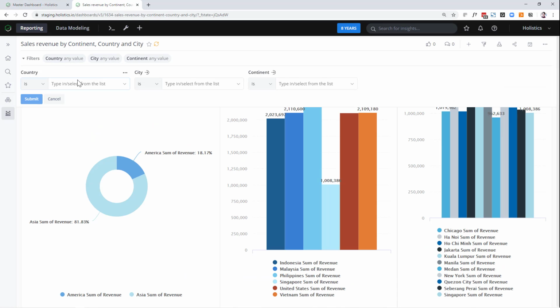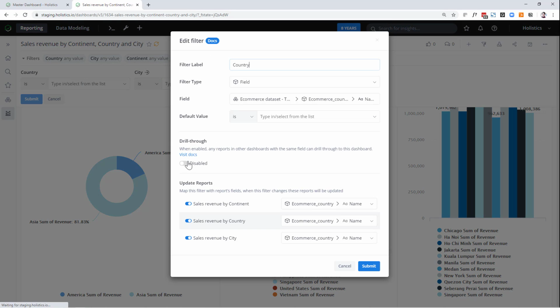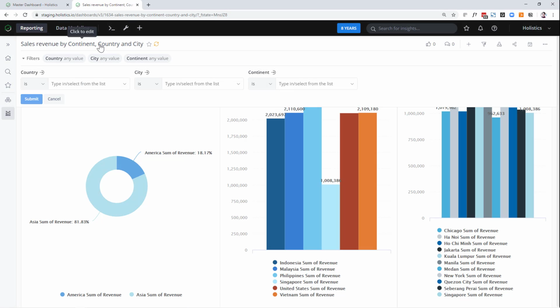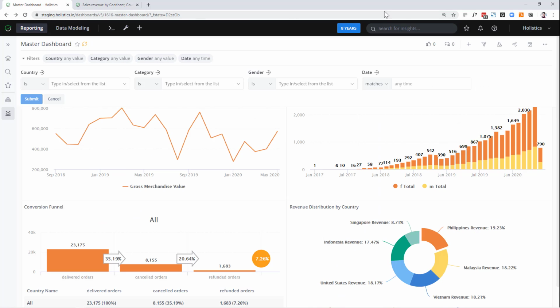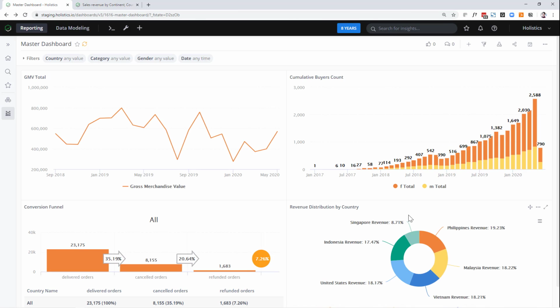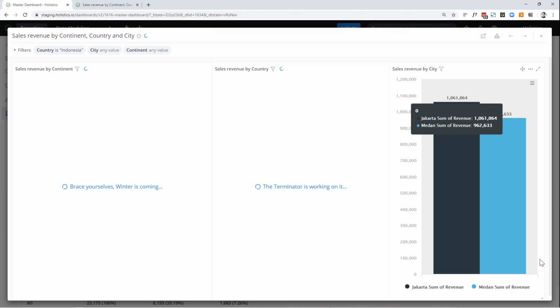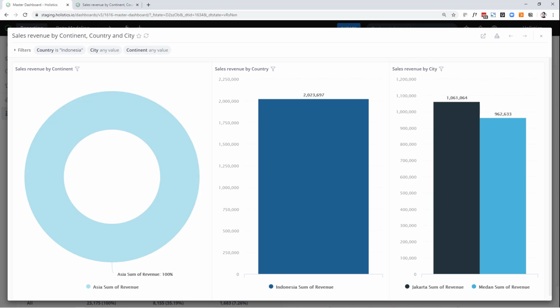To allow the previous dashboard to drill through to this dashboard, I just need to enable drill throughs in the country filter setting here. Now when I refresh my first master dashboard, the option to drill through to the second revenue dashboard appears in the list. This is how you can use the Holistics Drill-Through feature to easily drill into data specifics for the fields and dimensions your team needs.